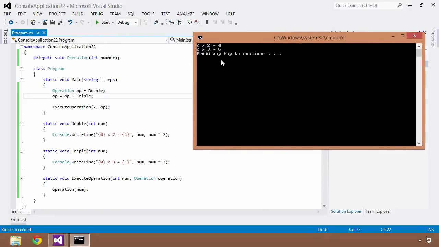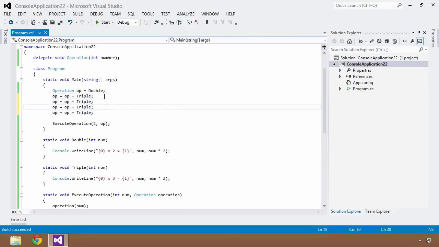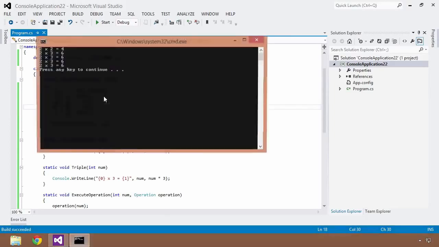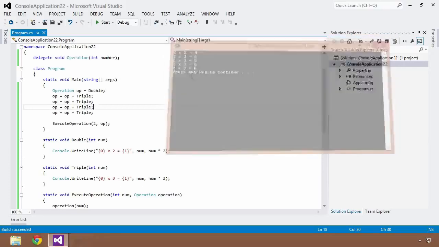So we have 2 times 2 equals 4, 2 times 3 equals 6. And we could do this as many times as we wanted. I could copy this line and paste in a few more lines here and do a Control F5. And now you're going to see each time that operation is chained on to that existing delegate, it's going to execute it that many times. So we have 1, 2, 3, 4, 5 executions here.